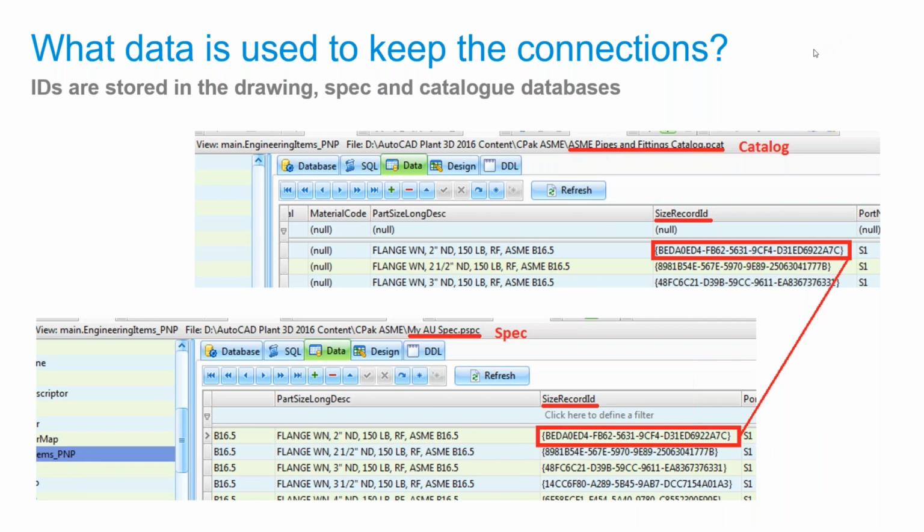If we have a look at this slide, you can see how it looks when you open the catalog and the specs, which are both SQLite databases, by the way. The PCAT file, the catalog, is a SQLite database. Also the PSPC file of the pair of spec files can be opened by a SQLite editor. And here you find the size record ID in the catalog and in the spec, and this is really the connection between the catalog part and the spec part.